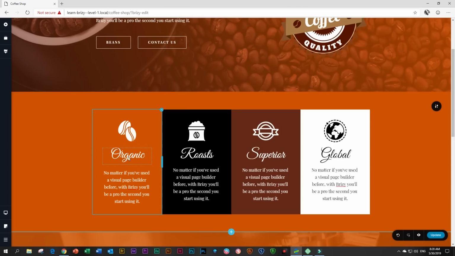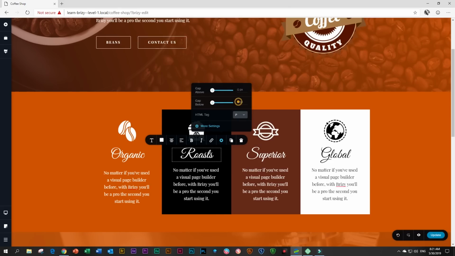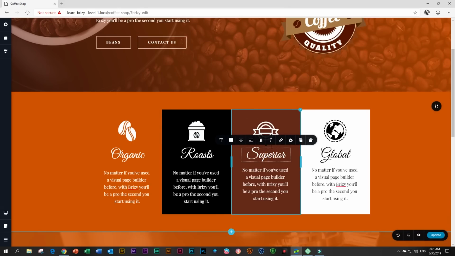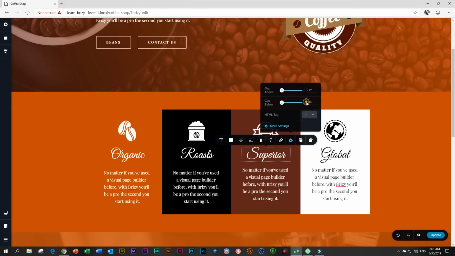It would be nice if the right-click feature worked on this text element so I can apply it to these guys also, but it doesn't. So now you have to go to this one as well. Settings, gap below. I'm going to double click and type in 12. Then go to superior, settings, gap below 12.